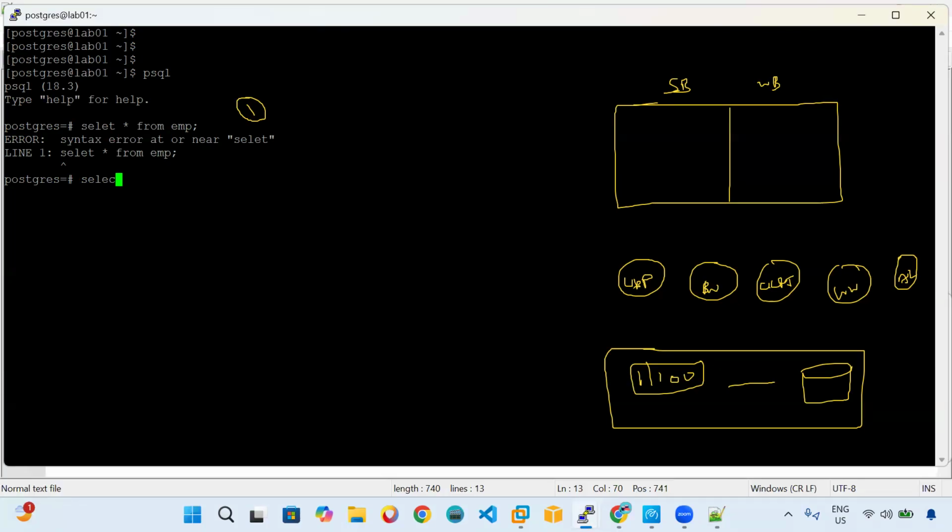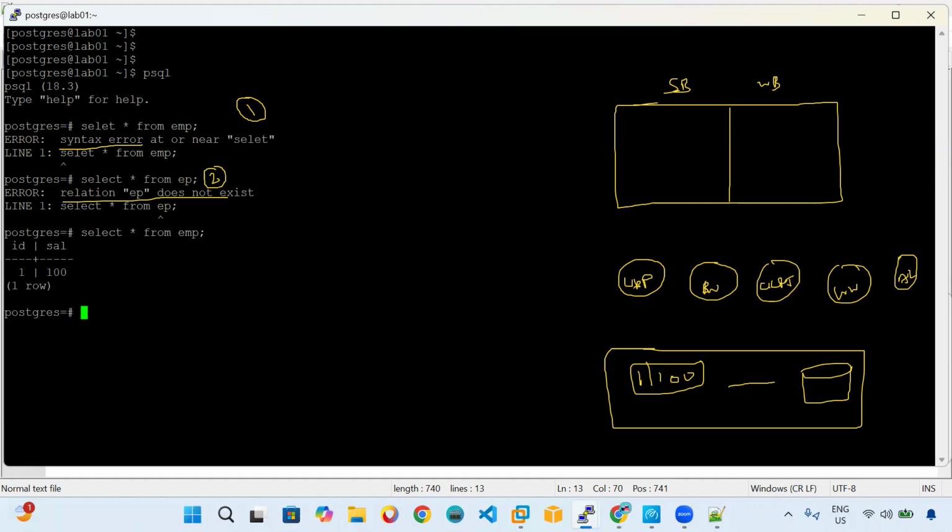Now what I'll do, select star from employee. The second thing that happens is your semantic check: whether the table exists or not. If it exists, whether the user who is trying to access has the permission to fetch the data or not. So when you execute a select statement, the first thing that happens is your syntax check. The second thing that happens is your semantic check. And then I'll do something like this, select star from employee.